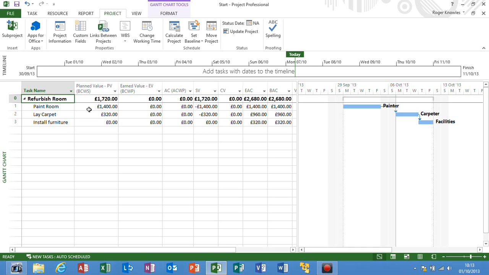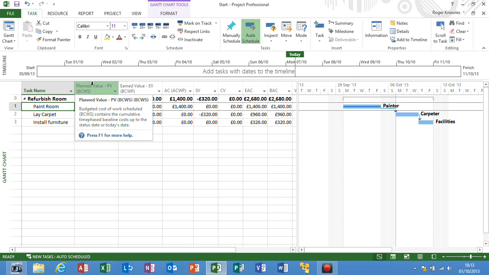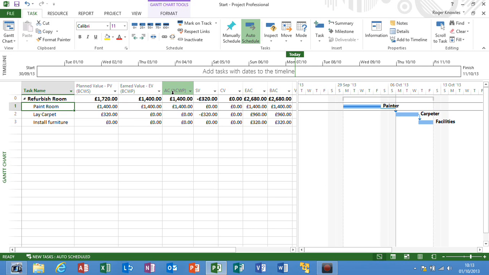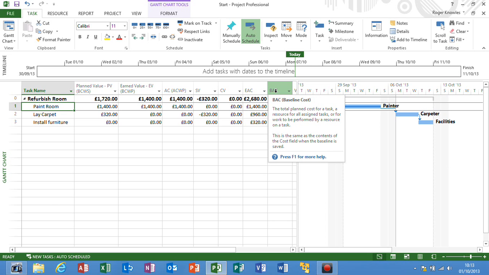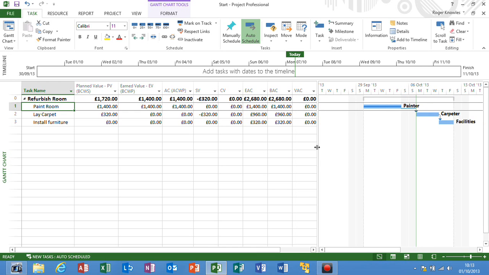What I'm going to say now is the painting of the room is 100% complete on time as expected to be delivered. So the planned value, the budgeted cost of the work scheduled, was 1,400, and as everything was completed on time, the earned value, the budgeted cost of work performed, is also 1,400, and then the actual cost of work performed is 1,400. This leaves a variance of 0. The estimated at completion has come through correct. The baseline at completion has come through, and the variance should show 0.